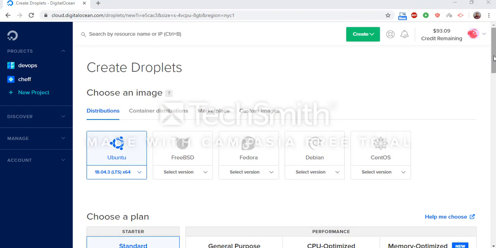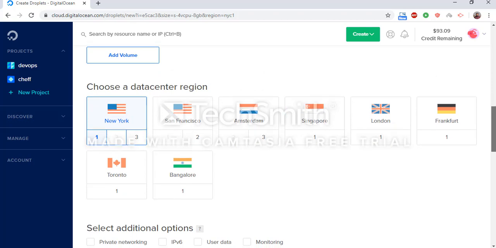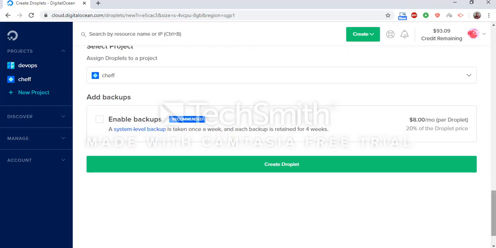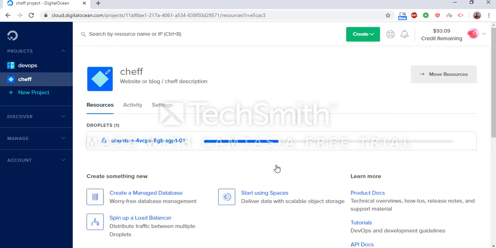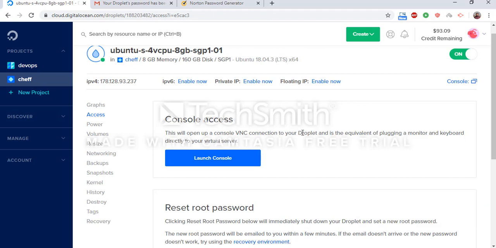I keep everything as it is. I choose Singapore. Then one-time password. Okay. Let's create the droplet. It might take 2 or 3 minutes, so let me pause the video and come back to you again in 5 minutes. Okay, my droplet is ready now, so let me launch my droplet.